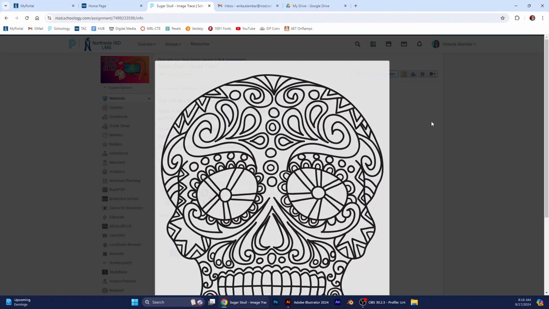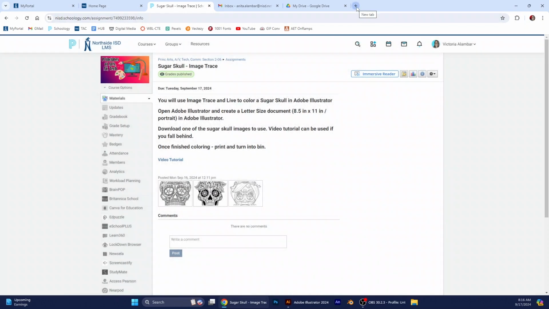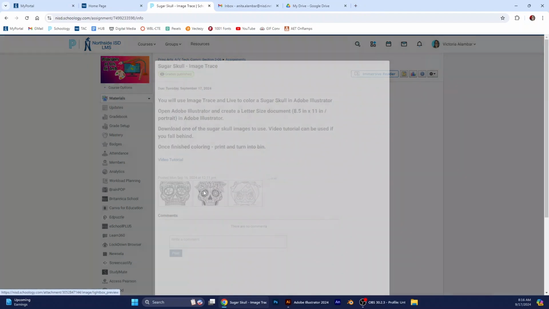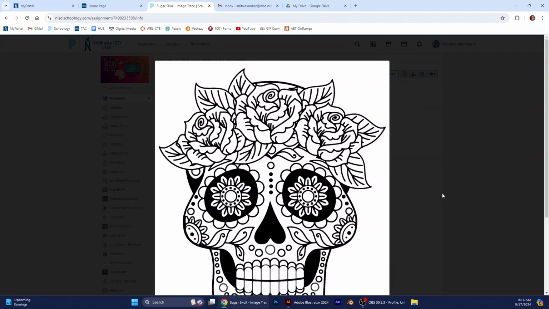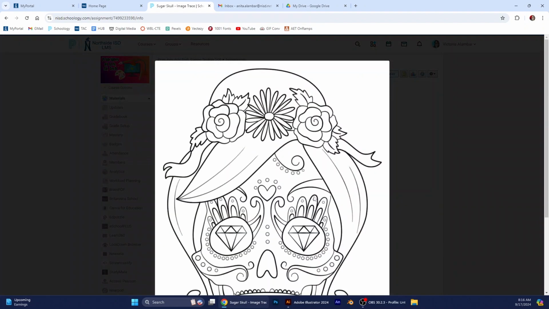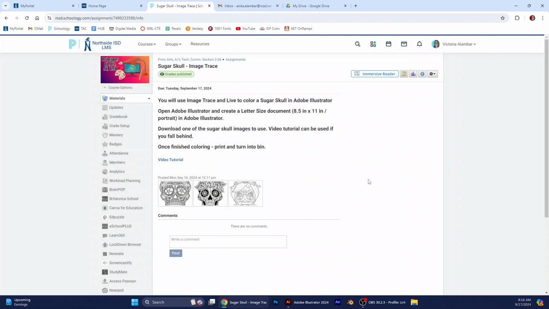Or you can go to Google and search different sugar skull images and find another one that you like. You just want to make sure that it's a clear quality image and that it's not blurry. If you're not sure, ask before you go for it.